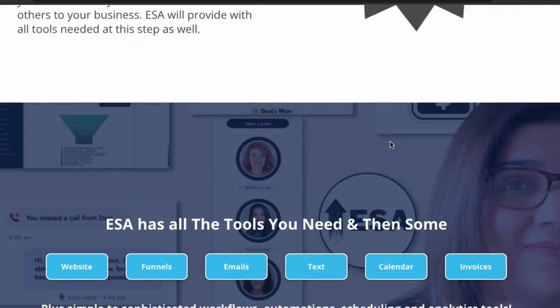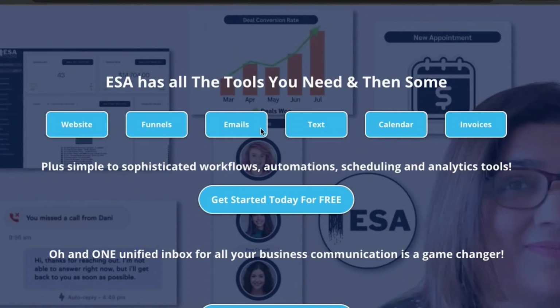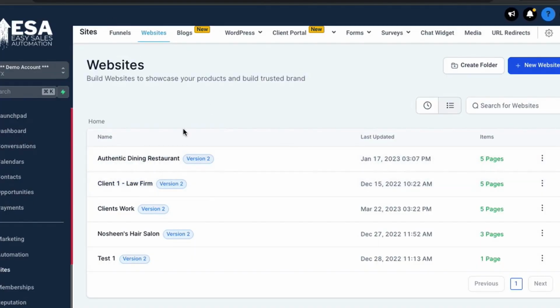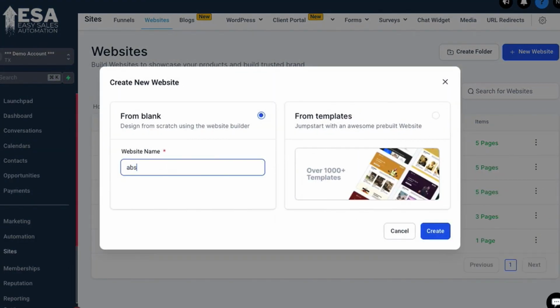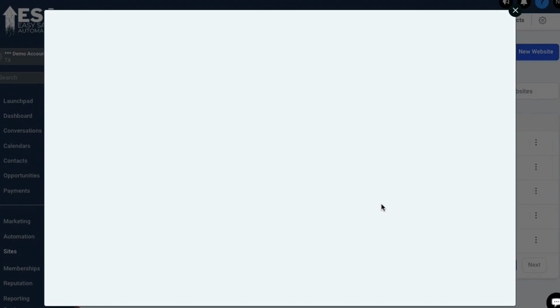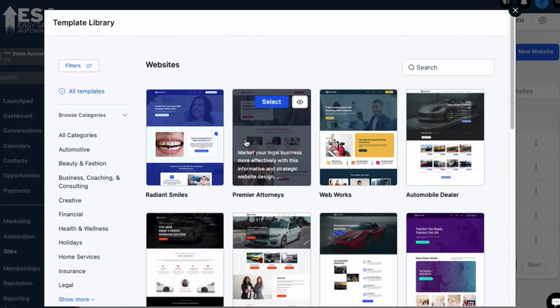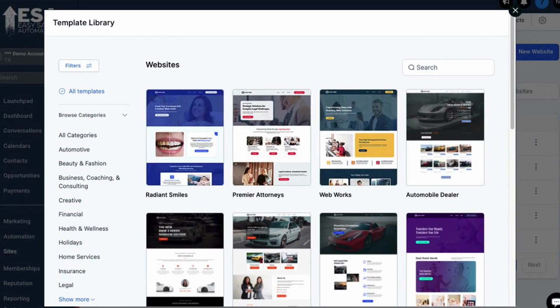You can read all of this: websites, funnels, emails, text, calendars, invoices, all in one unified inbox for your communication, and all the workflows and automation, scheduling, and analytic tools all in one. Okay, websites, you can have as many as you want, and there are templates that you can use to create a new website. There's a lot of these templates. It's drag and drop. Just add your image, your logo, and you're set.